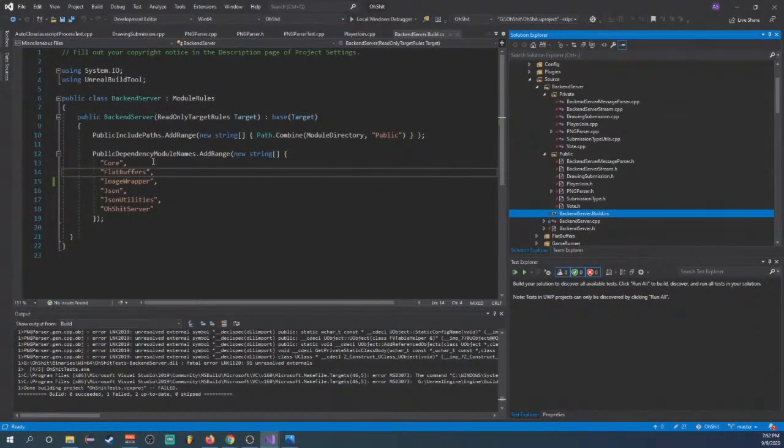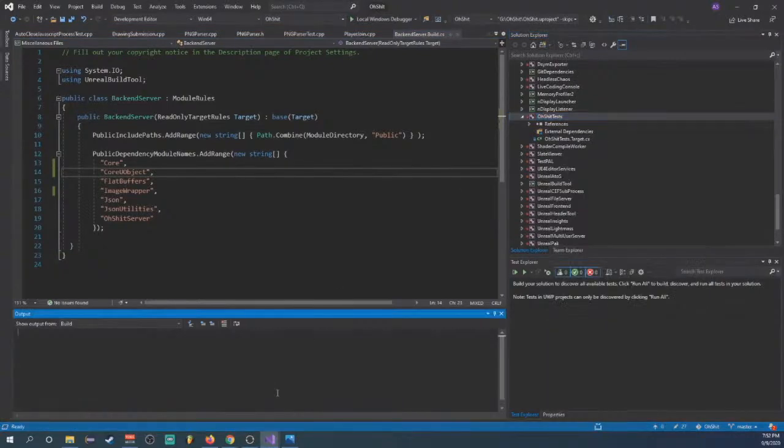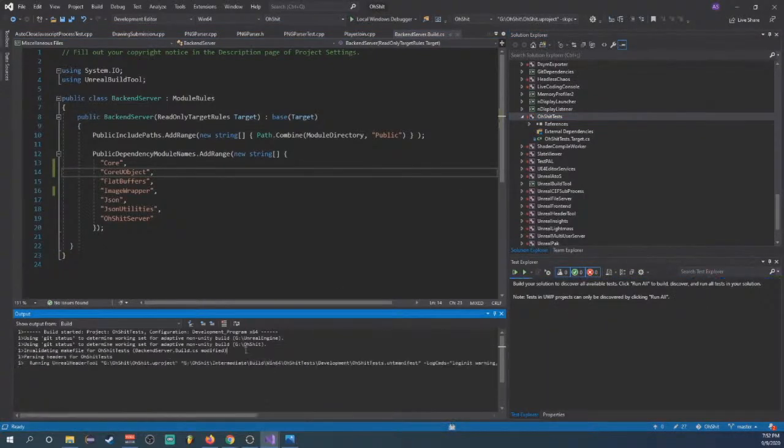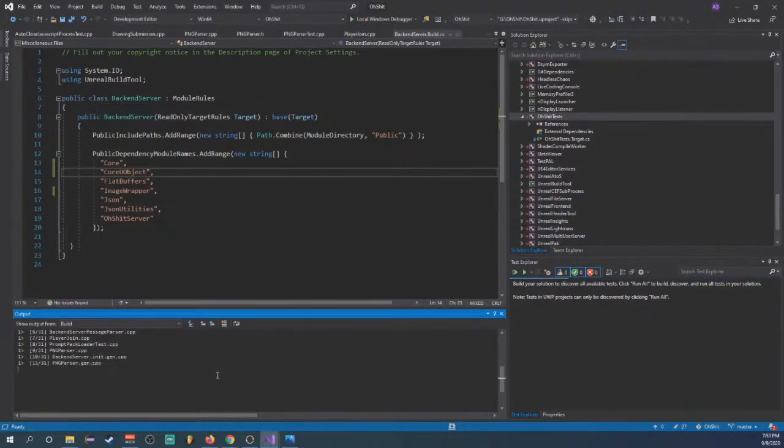Let me think. Is it because I didn't do core U object for this module? I hope that's not what it is, and if so, then I am going to be a little bit of a salty bird. Oh, that might have done it. Ugh.